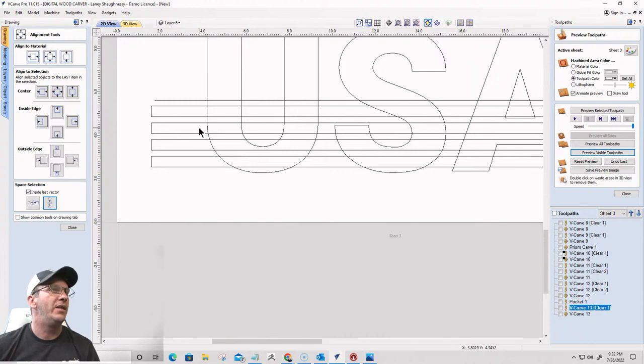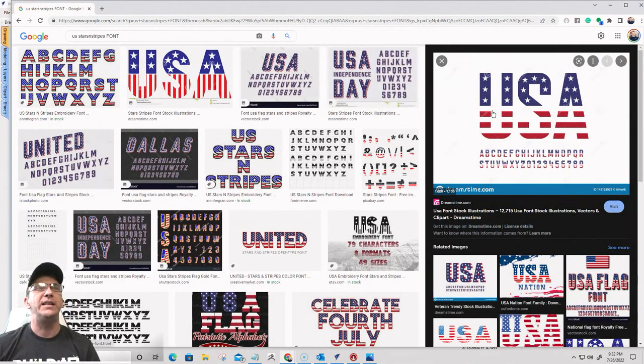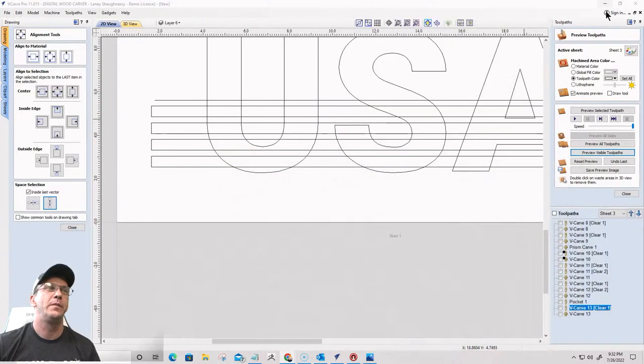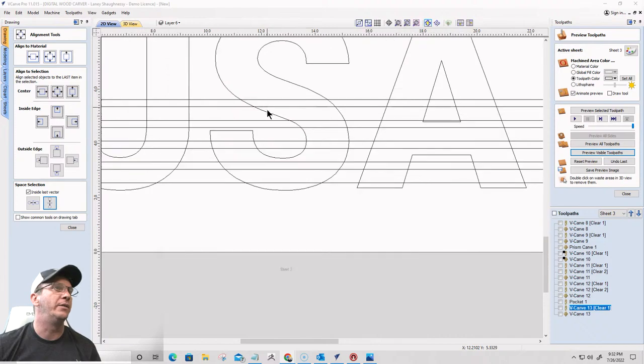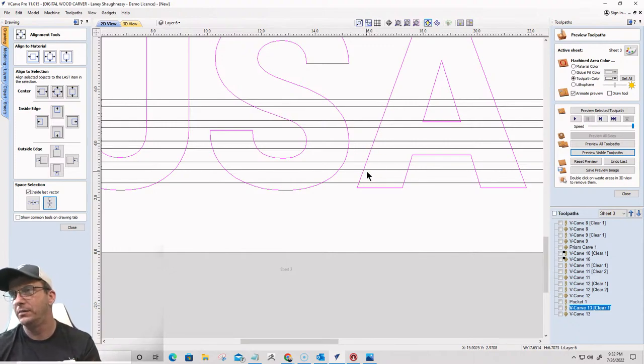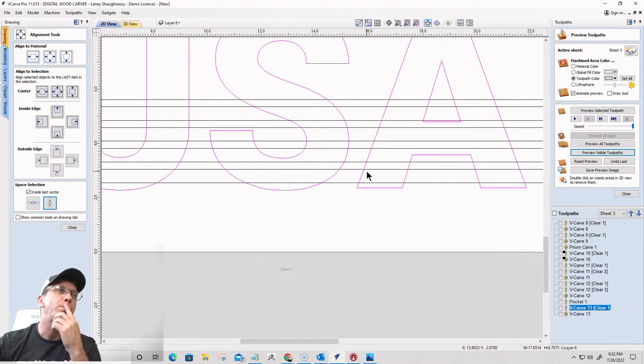Now that we've done that, once again, to give you the reference, coming back in here, you see how every other section is deleted, right? It's gone. That's the stripes, that stripe element you're creating. And then our stars are going to be in the upper part. So I'm leaving my line alone there. Between these stripes, we're going to be removing that material.